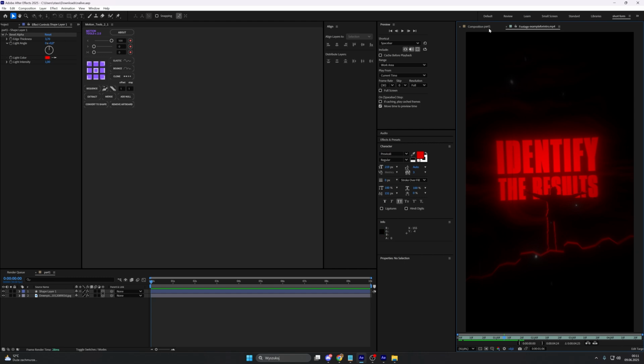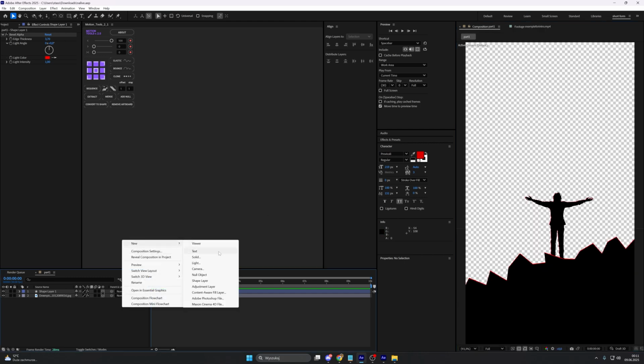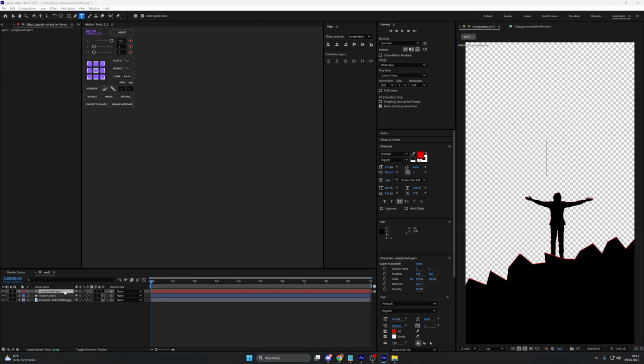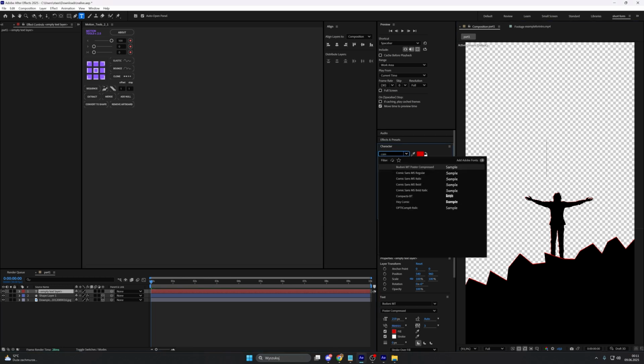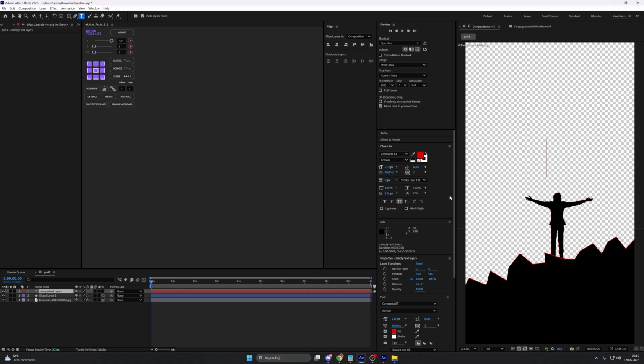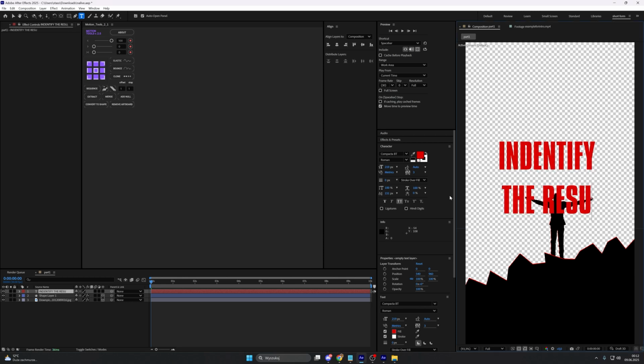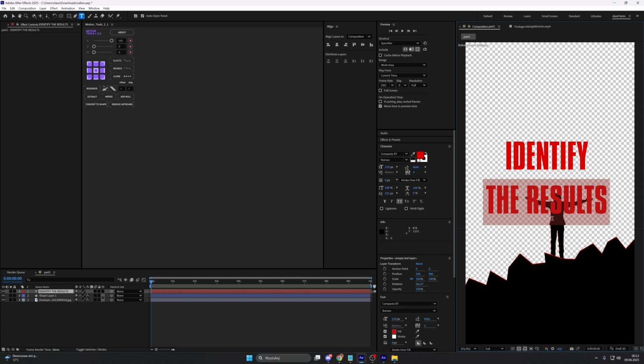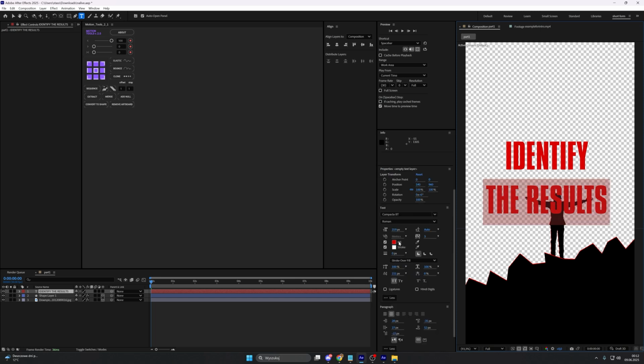Okay, so let's create that text. Of course, we need to create a new text layer. The font which we are going to use is Compacta, so let's change here the font to Compacta BT, and let's write here identify the results. Okay, right now let's select the results text. Let's go here, let's make it smaller so it will be the size of this one word, identify, so it's going to look clean and it's good for this composition.